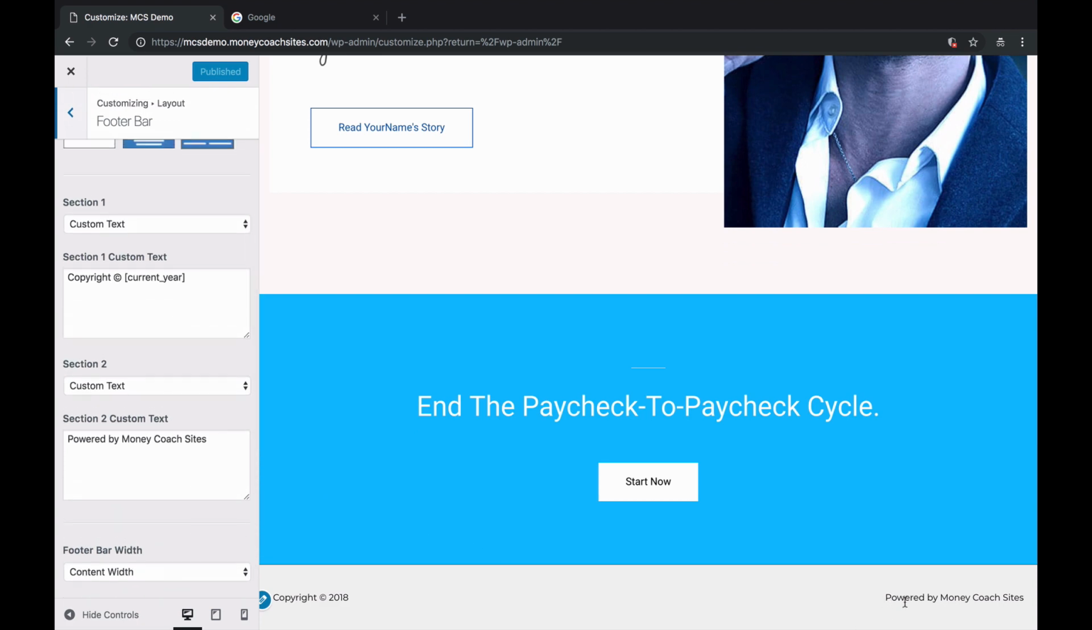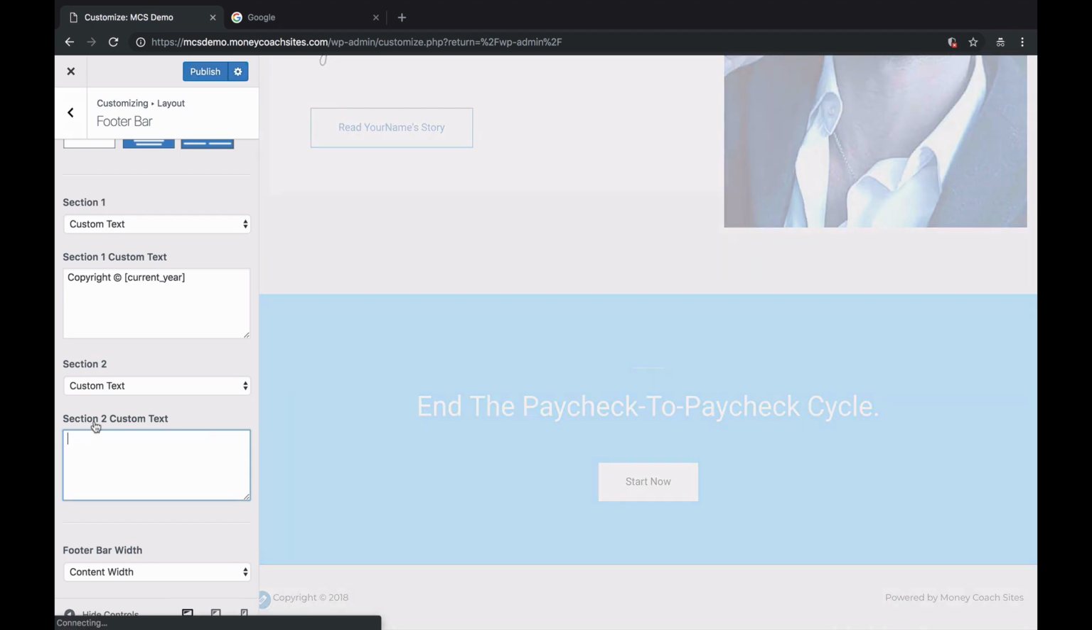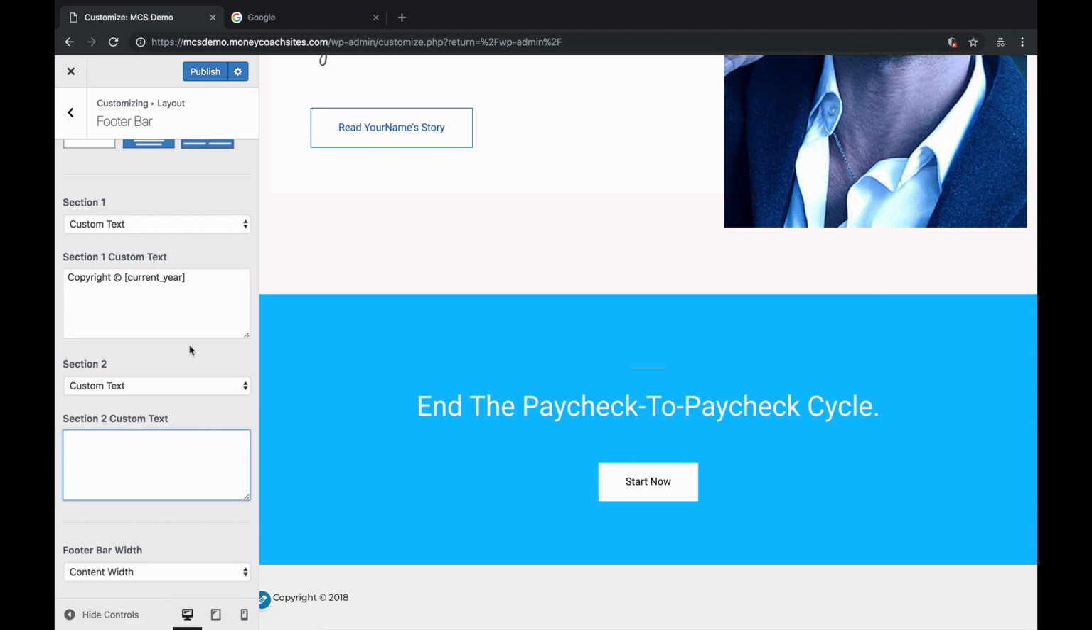Down here, this says powered by Money Coach Sites. If you don't want that to be there, then you can simply come in here and erase it. If you want to give me free advertising, then leave it on there. I don't really care either way.